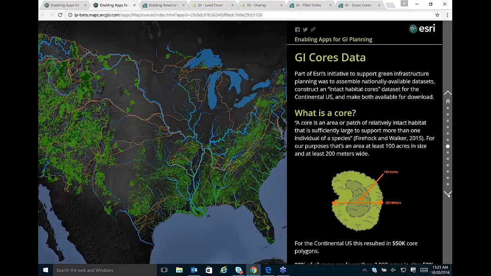But these models are freely available and downloadable for ArcGIS Desktop, ArcGIS Pro, and this allows individual users then to fully customize the identification of their green infrastructure assets. So again, a wonderful resource to get the ball rolling for you folks in your green infrastructure work.